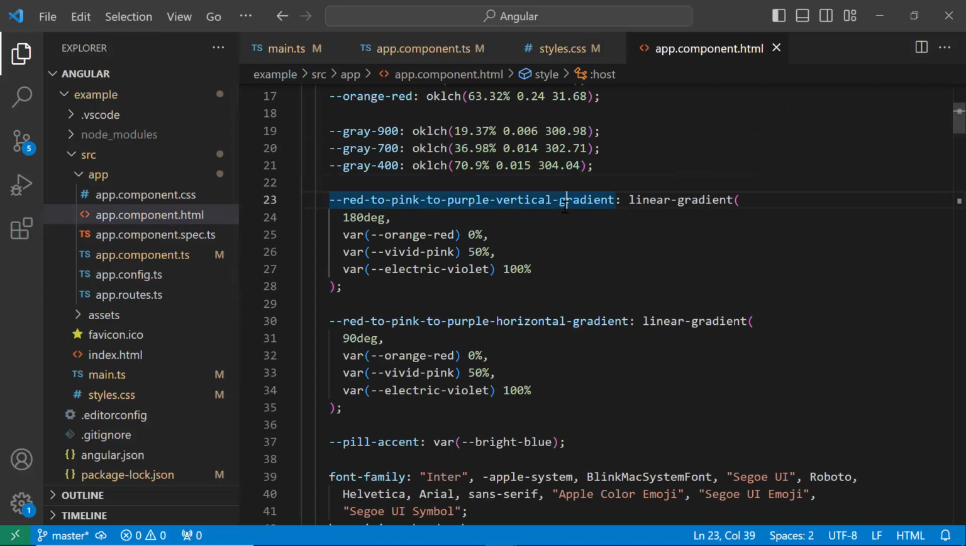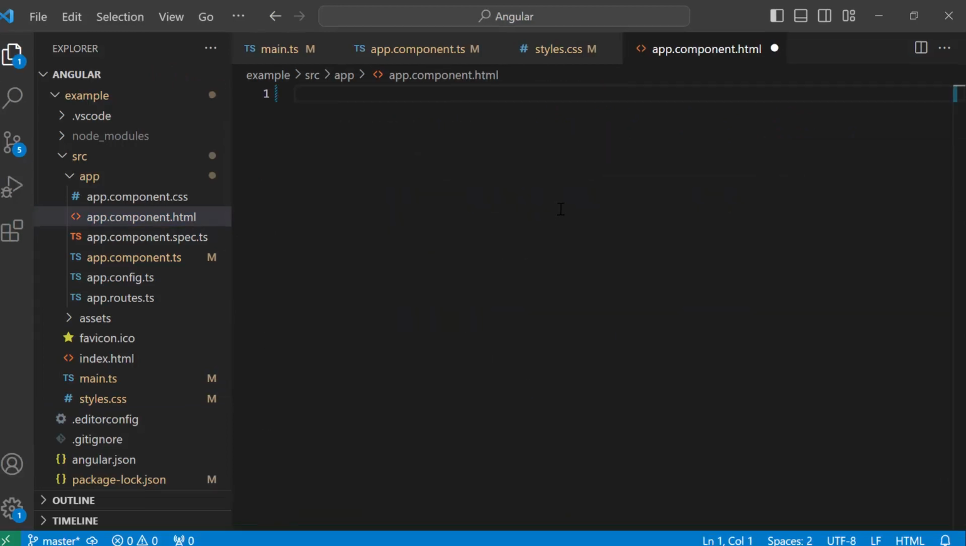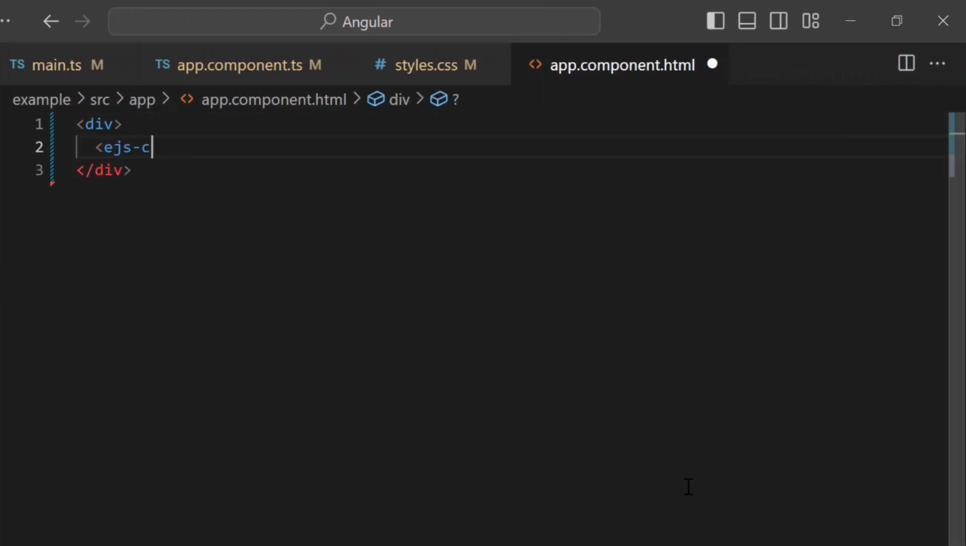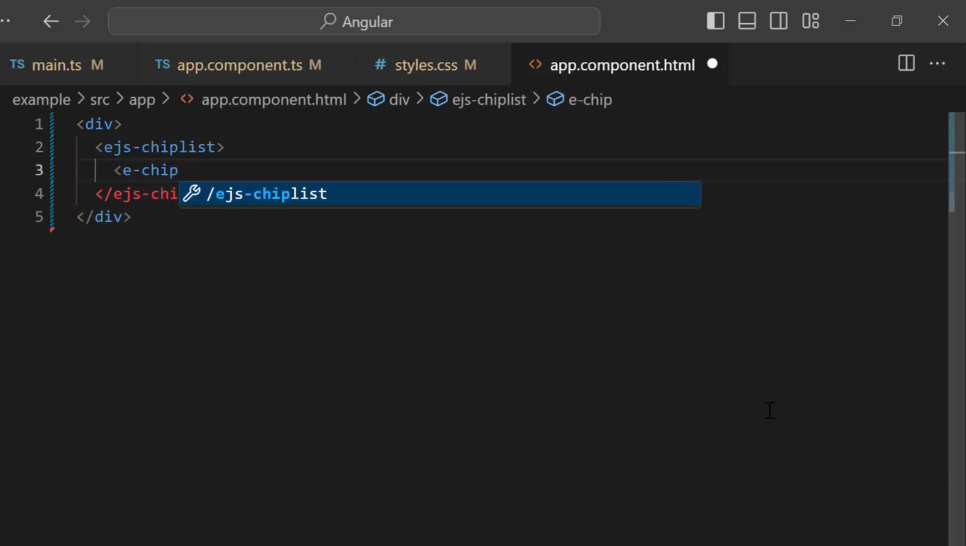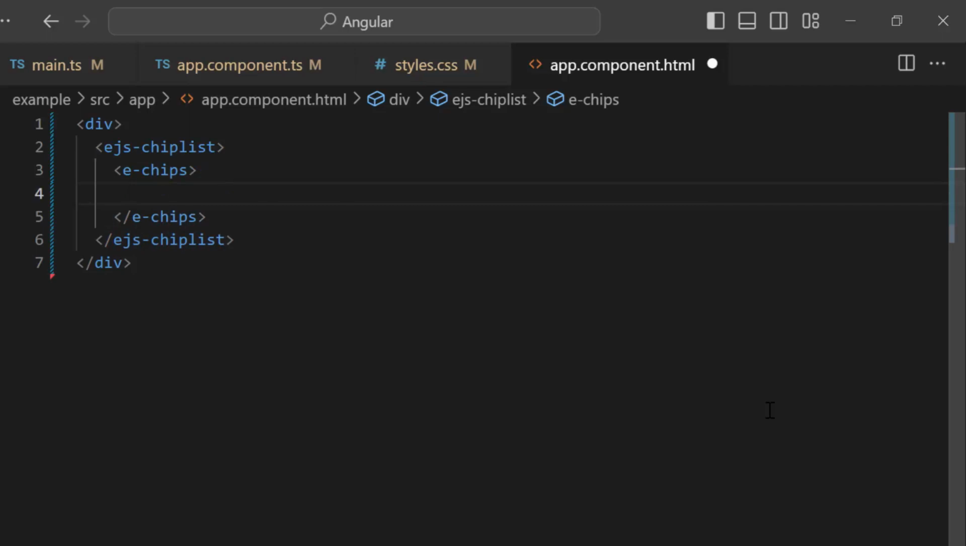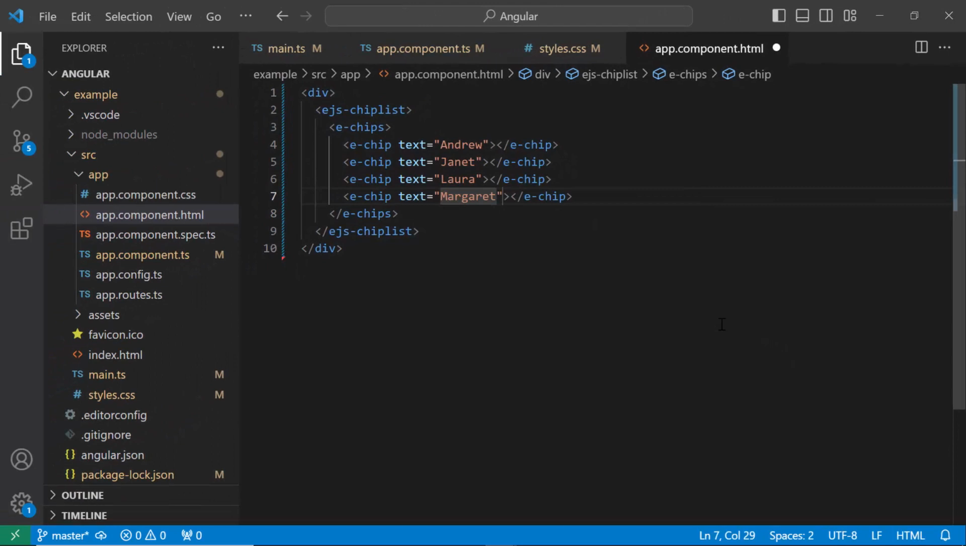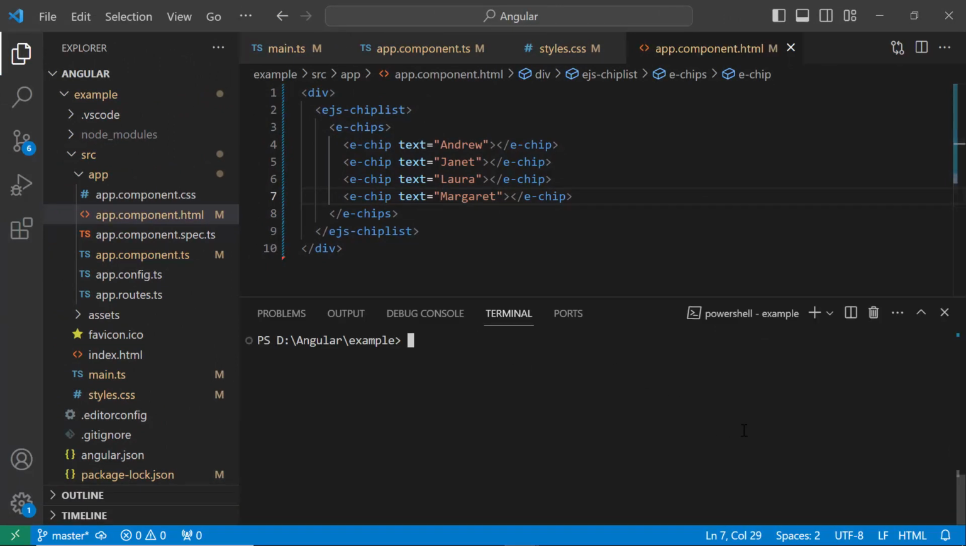In the app component HTML file, I remove its default content. I add a division element, and within it, I add the ejs-chiplist element. Then I add the e-chips element designed to accept an array of chip definitions within it. To display 4 items, I add 4 e-chip tags. Within the e-chip tags, I set the text property accordingly. I save and run the application using the ng serve command.